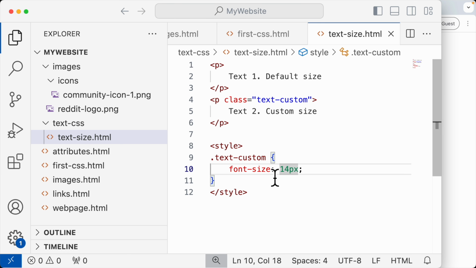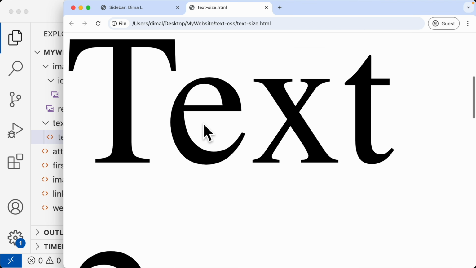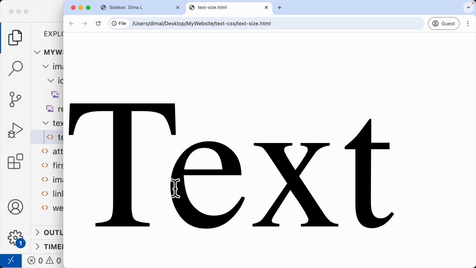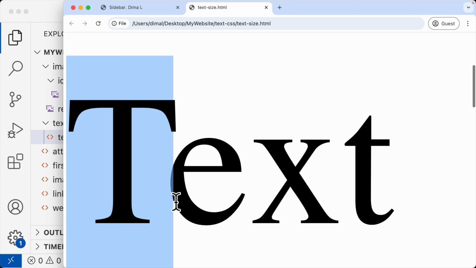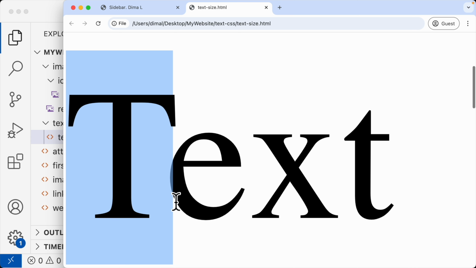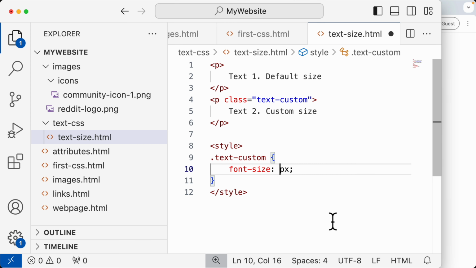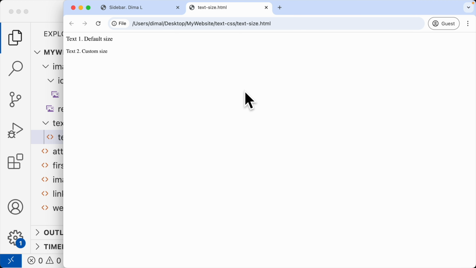But it's possible to use a really big number here, for example, 500 pixels. And this value makes our text really enormous, which can be fun to play with for the sake of learning, but most of the time in practice, it makes this text unreadable, and for real websites, you'll use numbers like 14 pixels or 20 pixels or 25 pixels. So let's change it back to 14 pixels.